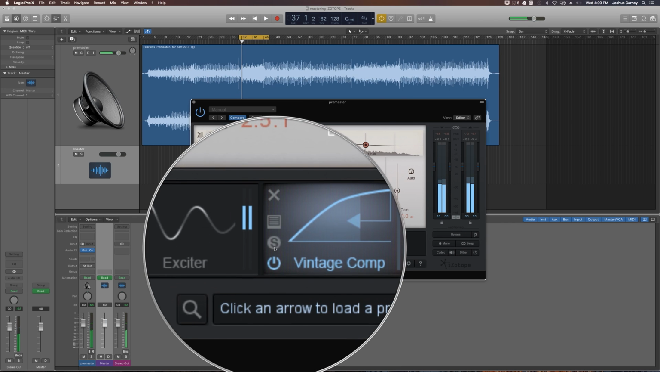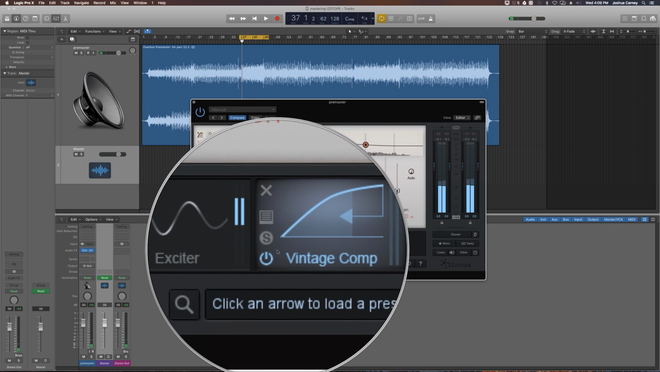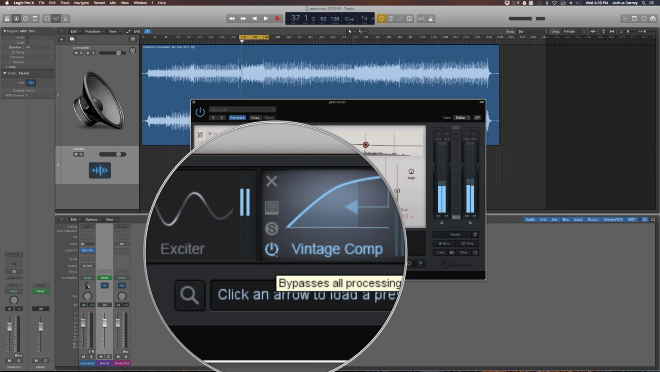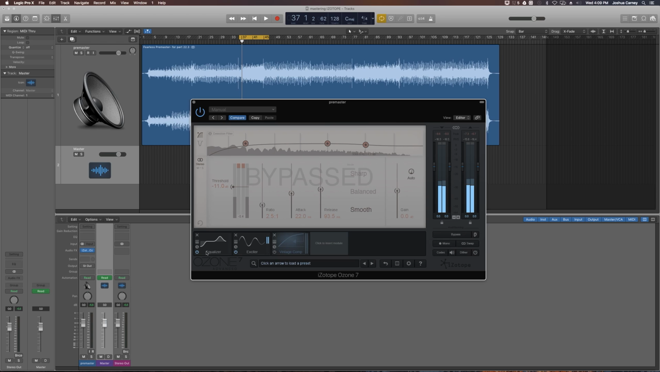And by the way, you can also turn on or off, bypass that one plugin. So if I still want to hear the exciter and the EQ, I can hear those, but then I can just pull out the vintage comp. So let's A/B those, and then we'll A/B the whole thing and see what we've got so far.